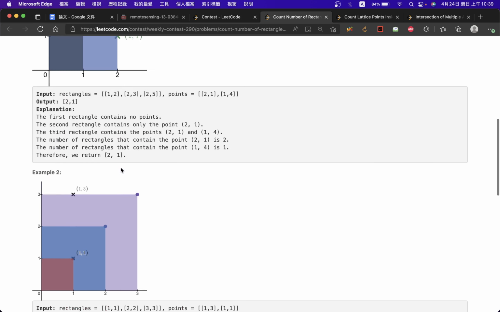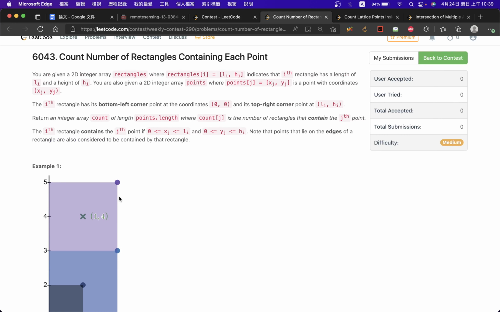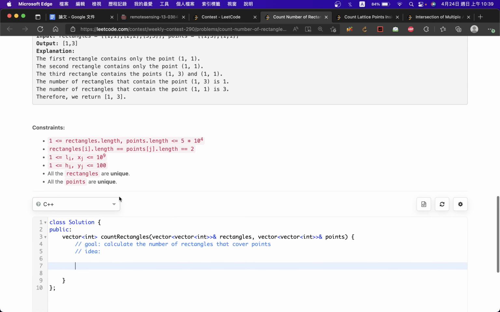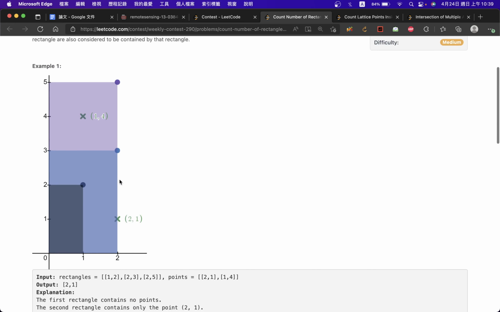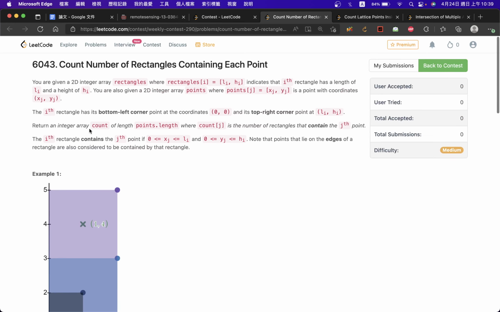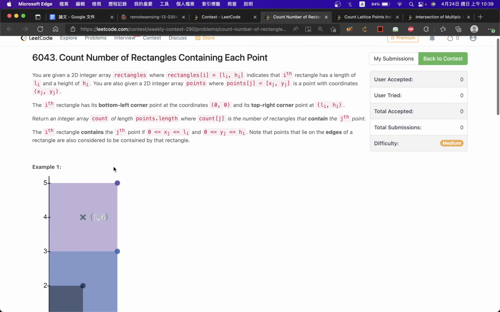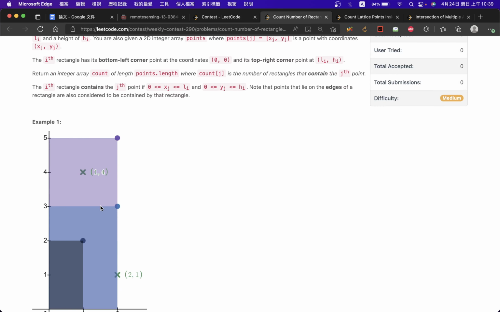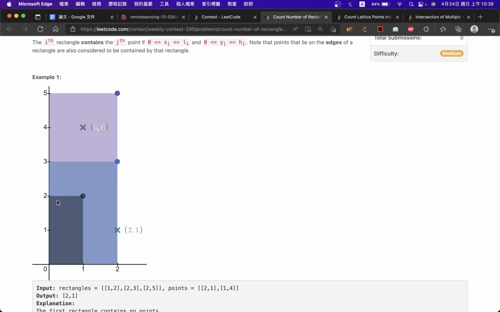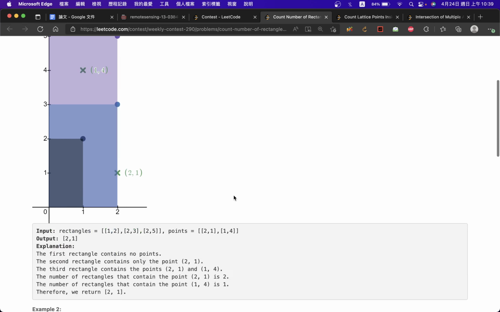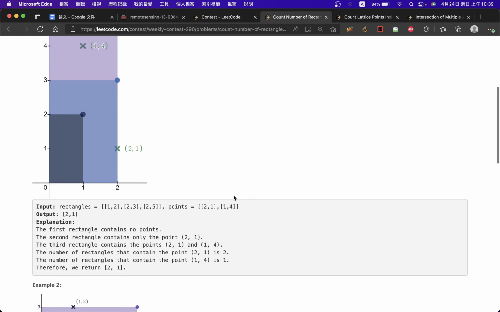Okay, all points and rectangles are unique. This is a second constraint, right? Because if this is not unique, actually it doesn't matter, but unique means that we only calculate once. So for this rectangle, we just calculate how many numbers are smaller than 2 and how many numbers are smaller than the height.